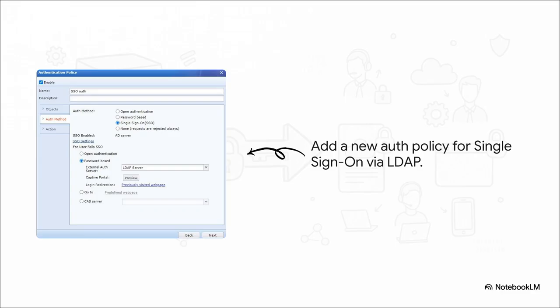Make absolutely sure the auth method is set explicitly to single sign-on and point your external auth server to your LDAP server. This is what tells the IAG exactly how to handle that incoming traffic.